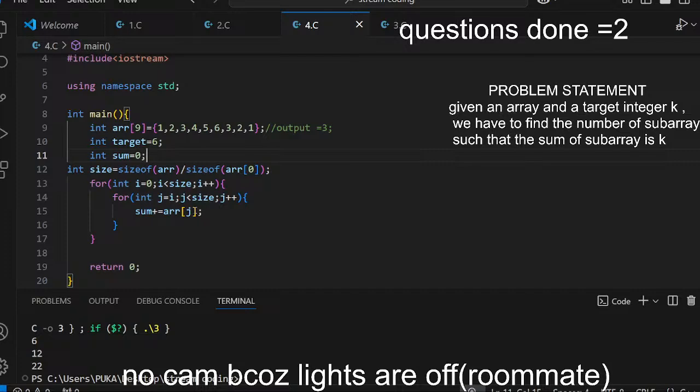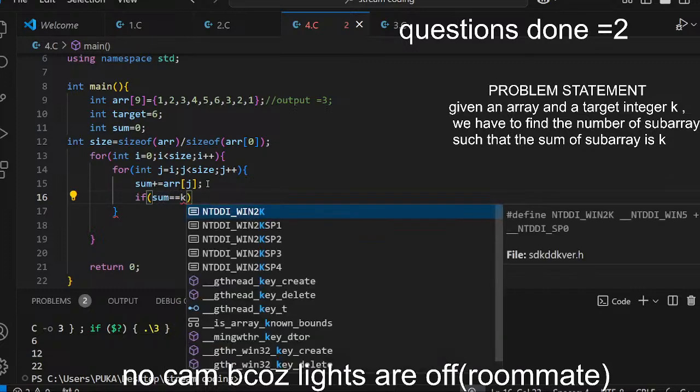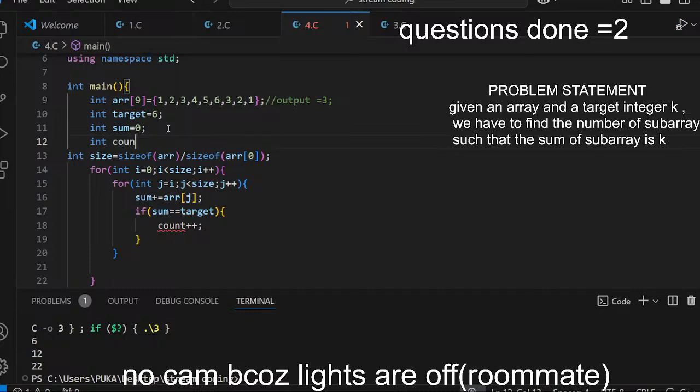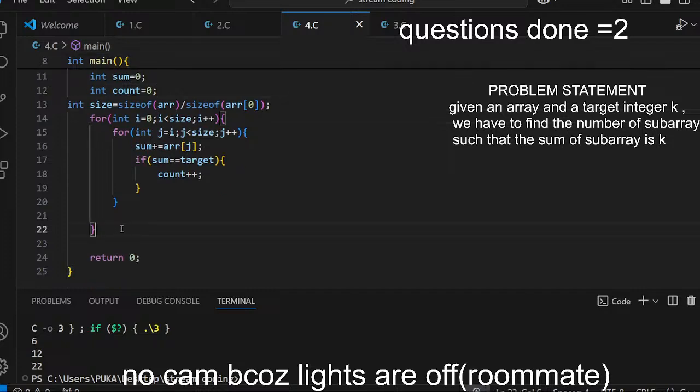So sum equals sum plus array of j, for each j. Here, if sum equals the target, what do we have to do? We have to increase count plus plus. Got my point? And int count equals 0. And at last we have to return count.